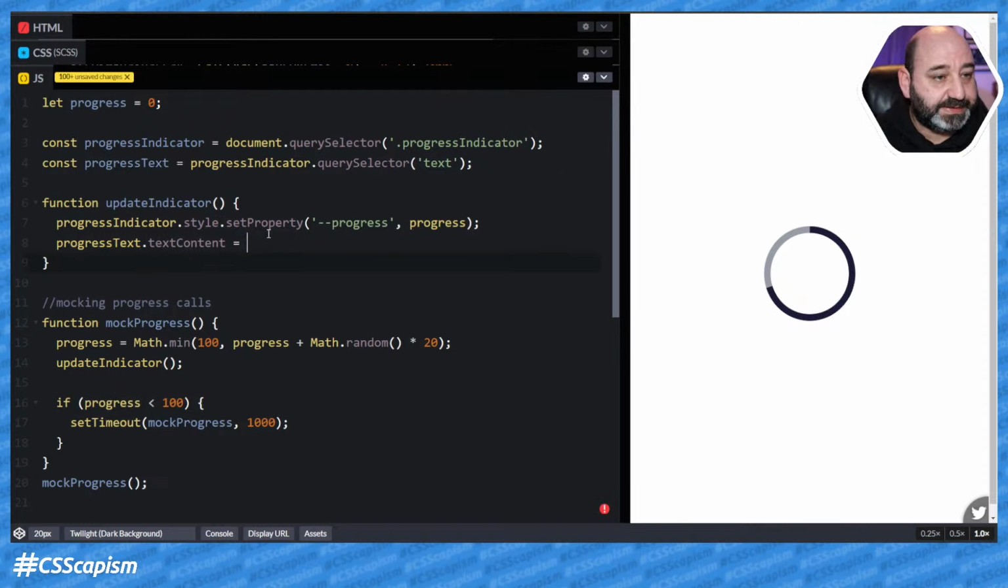Text content equals, I'm going to use a template literal, because I want to use a Math.round of the number. I don't want the entire number, including everything after the decimal point. So just the rounded number of progress percent. And yeah, with a percent sign. Looks already nice.